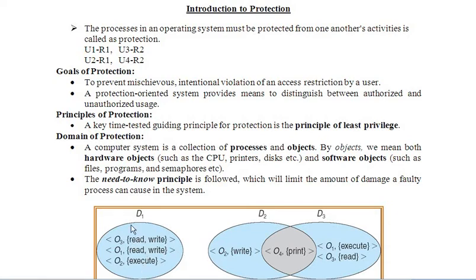So here in domain 1, object 3 has two rights: it can read a file and it can write to the file. Object 1 has the same access right. It can read a file and it can write a file. Object 2 in domain 1 will do execution. It is called the execute right. So I repeat, object 3 has read and write, object 1 has read and write, and object 2 can execute.